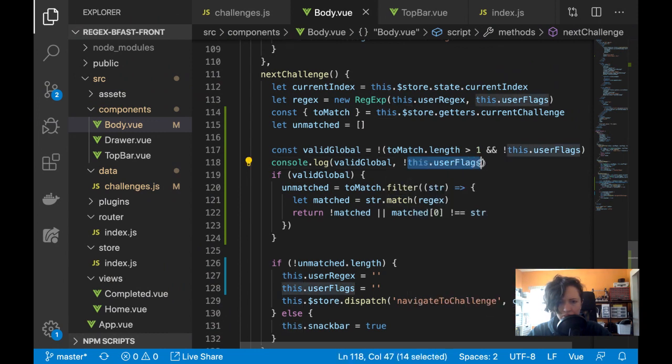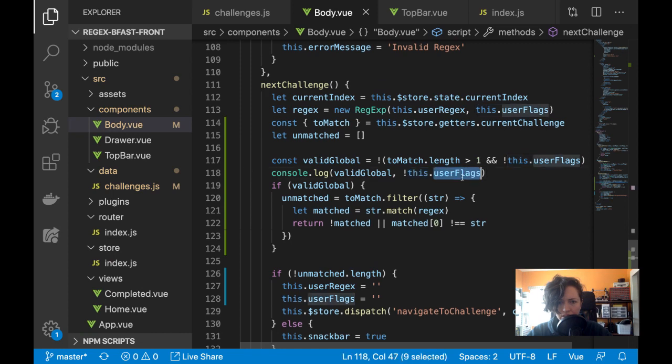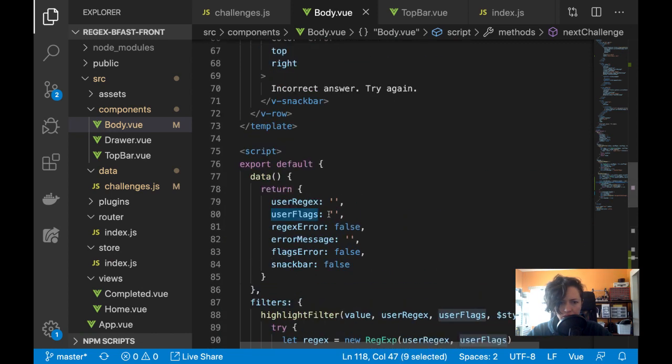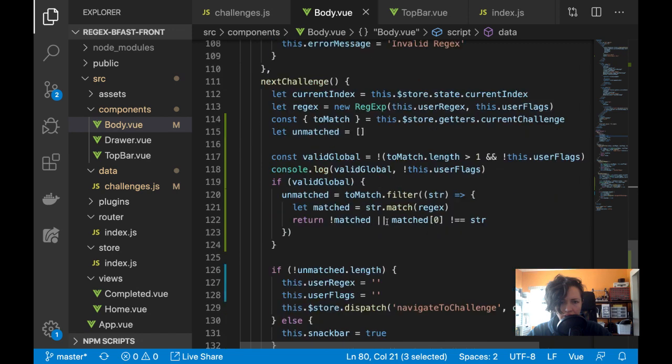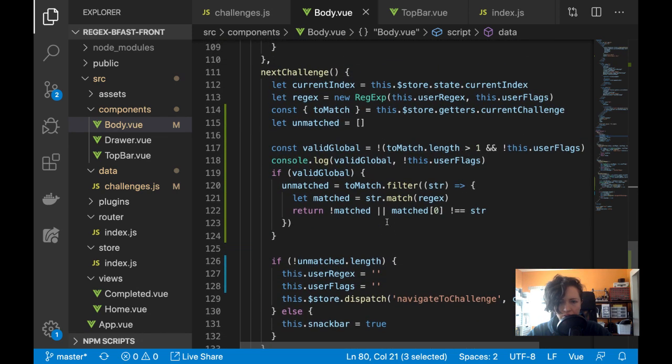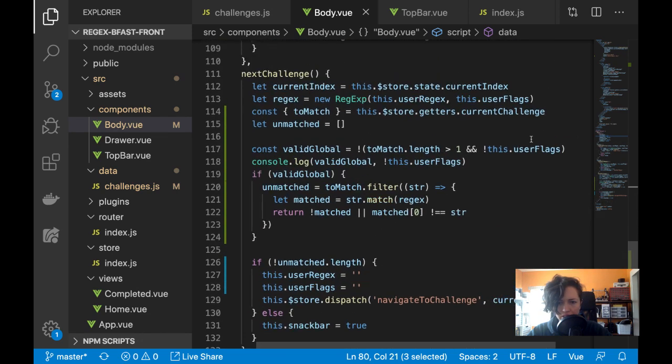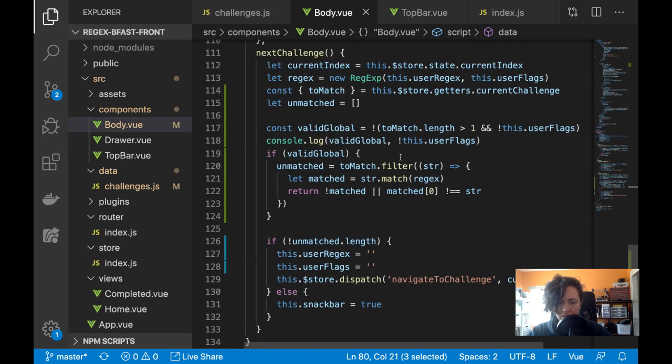Okay, so that does evaluate to false. So I guess an empty string is false. Okay, so that's what I expected. Oh, no, wait. So this comes out to being true.